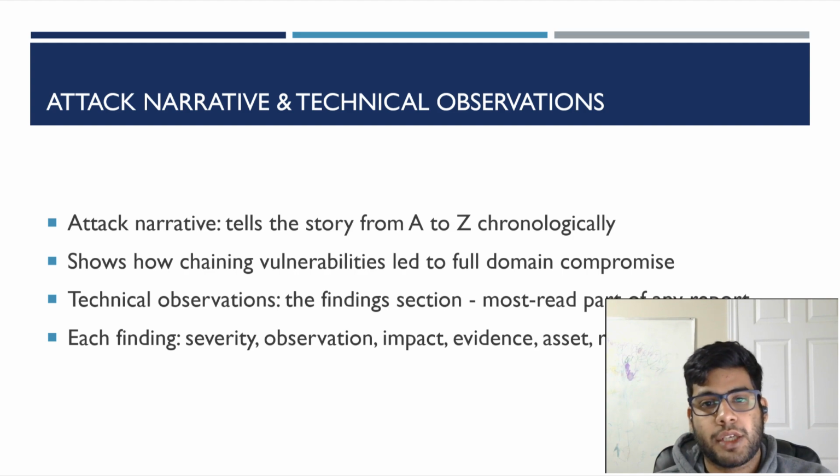The technical observations section, on the other hand, is very structured. Every finding follows the same format: severity, what you found, what the impact is, the evidence, which asset is affected, and a concrete recommendation. The author says 9 times out of 10, this is the section clients flip straight to when they open the report.